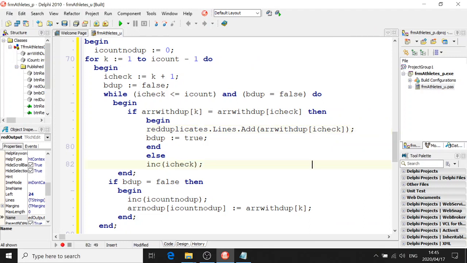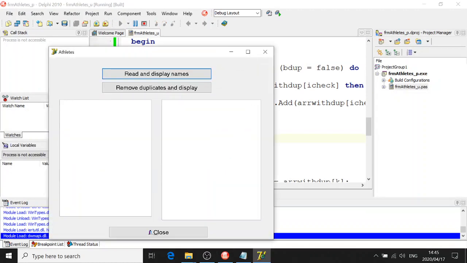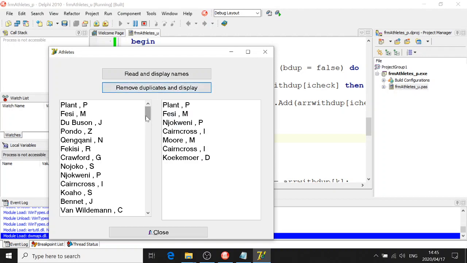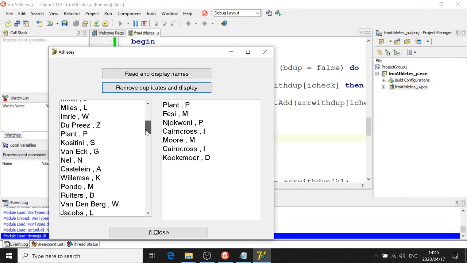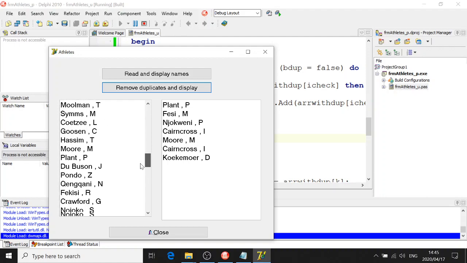So that is it, guys. I'm going to save this and we're going to run it and see if it works. Right. Read names and display, remove duplicates. Right, fizzy. I have got duplicates here.